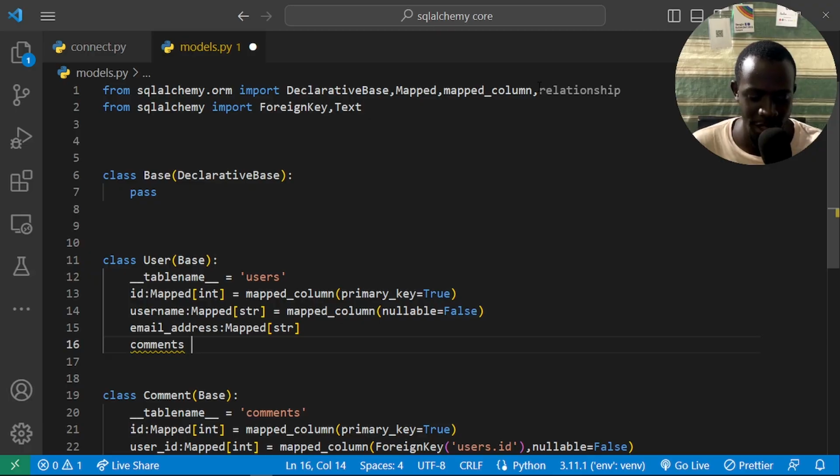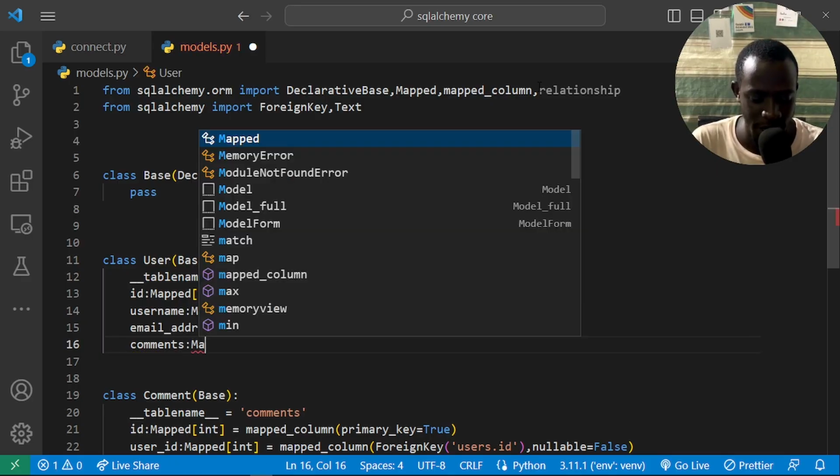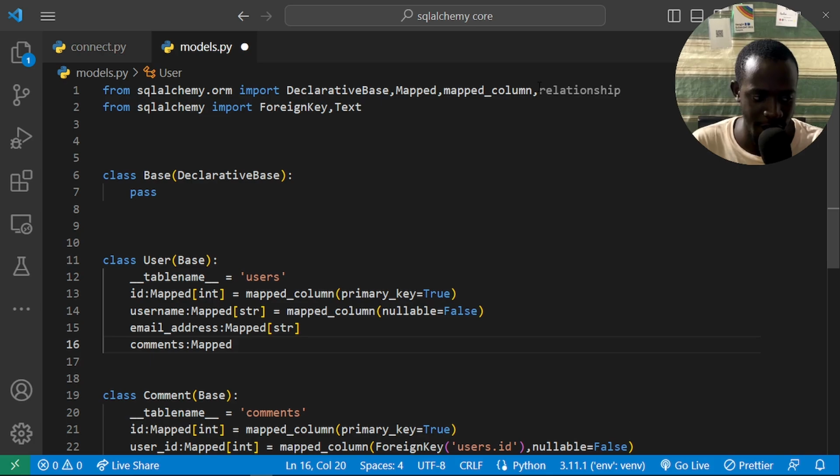If we say comments, then we are going to map this using the Mapped class, because each of the fields on our class has to be mapped, because this is the way SQLAlchemy 2.0 does its things. So in this case, we want to create this and call it Mapped, but we want this to be a list of comments so that these can actually be Comment objects.